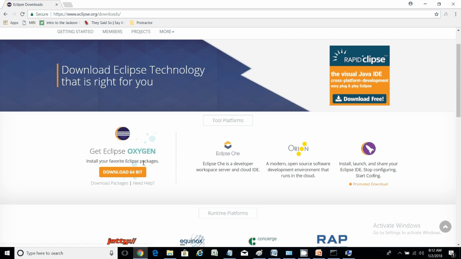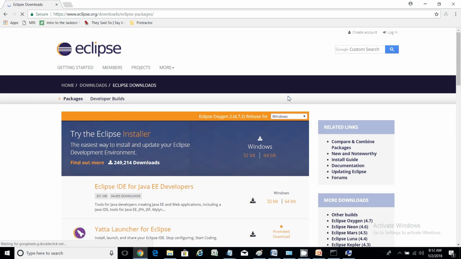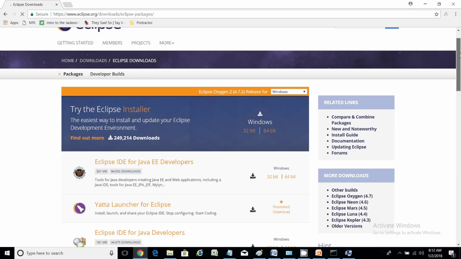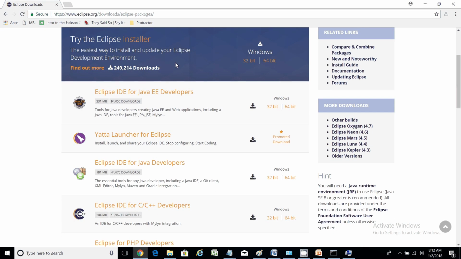But in case you have a different machine, you need to click on download packages, because 32 is not mentioned over here. So just click download packages. Okay, now you'll come to this page, right? Now if you notice here, Eclipse is also used for different purposes. For example, Eclipse can be used for EE developers, that's enterprise edition developers, or maybe it can be used for C sharp, C++ development. So it depends on the purpose of Eclipse.